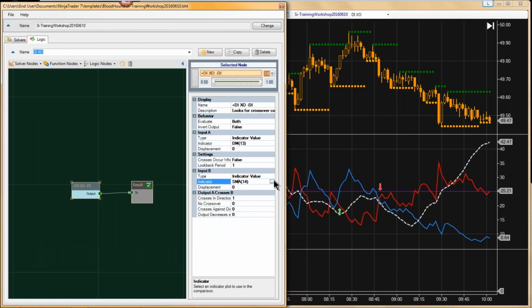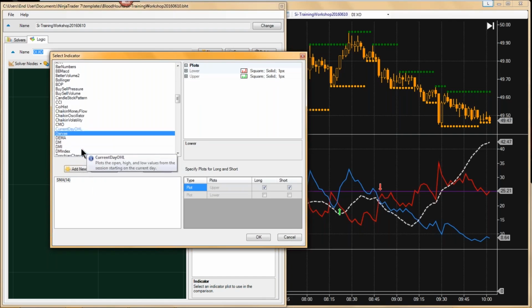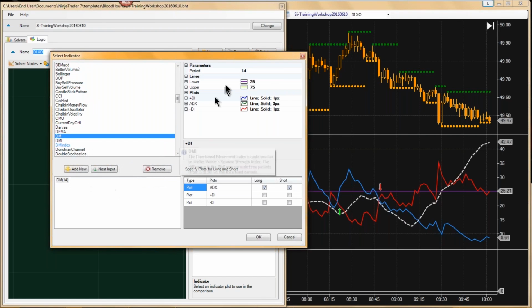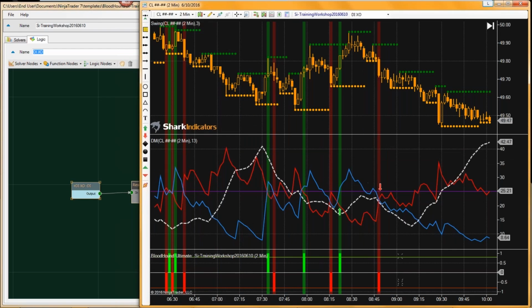And then down here in B, let's go grab the DM indicator again and change our period to 13. And this time we want to select the minus DI plot. So we'll select that. Okay, so we have the DI plus up here in section A, and we have the minus DI plot down here in section B. And if we look on the chart, here we go.